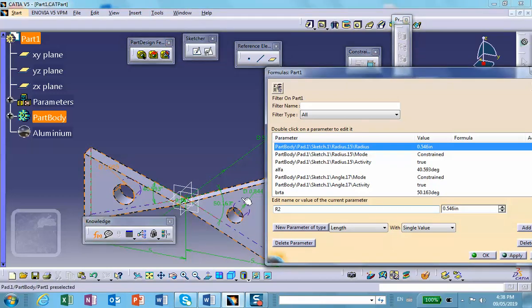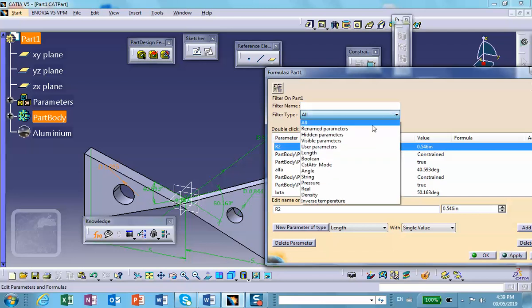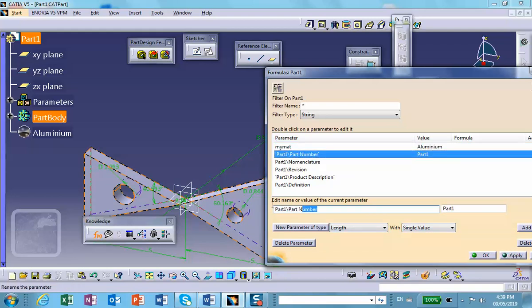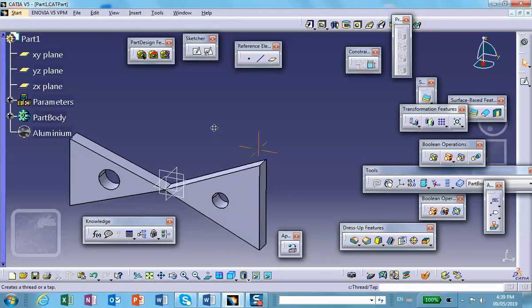Apply. Now I also want to rename the material and the part name. So what I usually do is I go and filter this thing with the strings. So there is the part material. So I'm going to change this to my math. Apply, and there's a part number. I'm going to call it my name. Apply. I think that's pretty much it. Once we do all the renaming, okay.